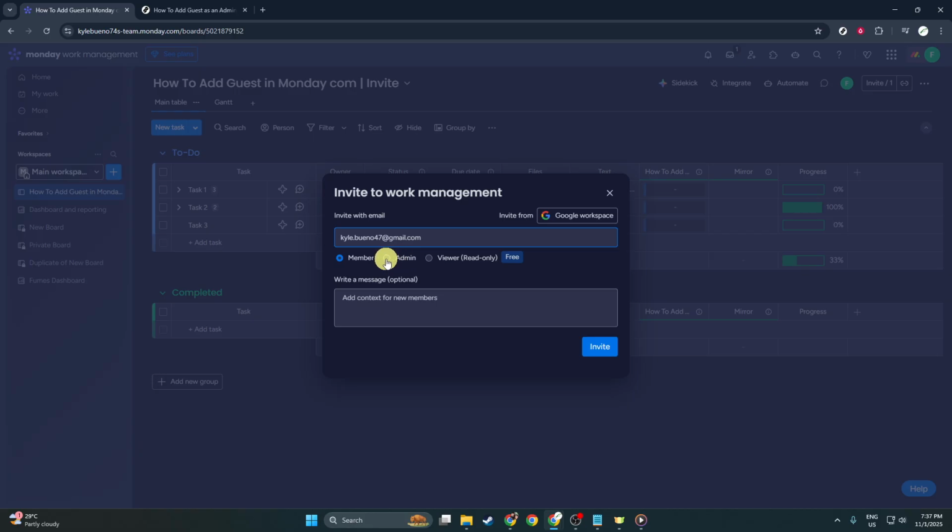Once you've entered the email address, you need to designate this new invitee as an admin. Look for the option that allows you to specify their role. Many times it will simply be a drop-down menu or a selection button that says Admin. By selecting this, you're granting them higher level access to manage and administrate the board alongside you. Remember, admin permissions are powerful, so it's crucial you choose someone trustworthy.